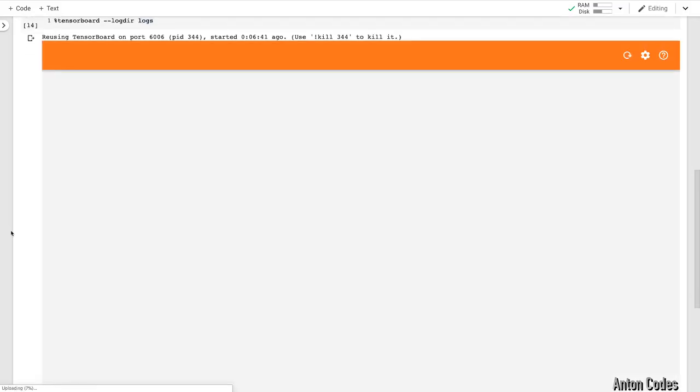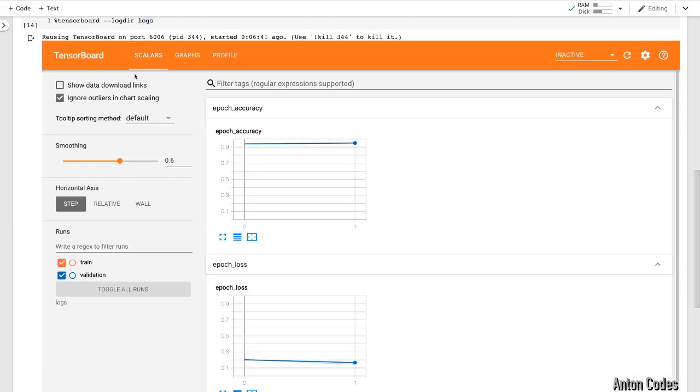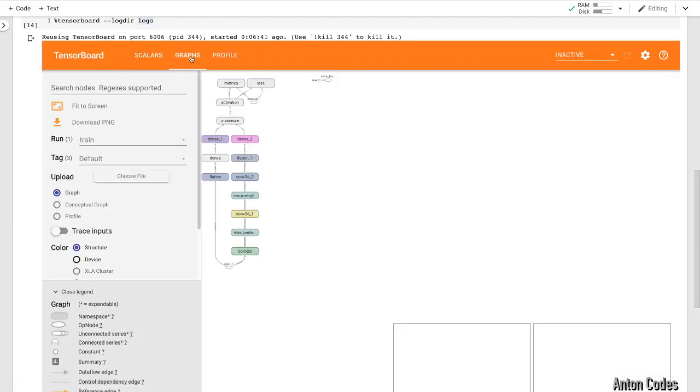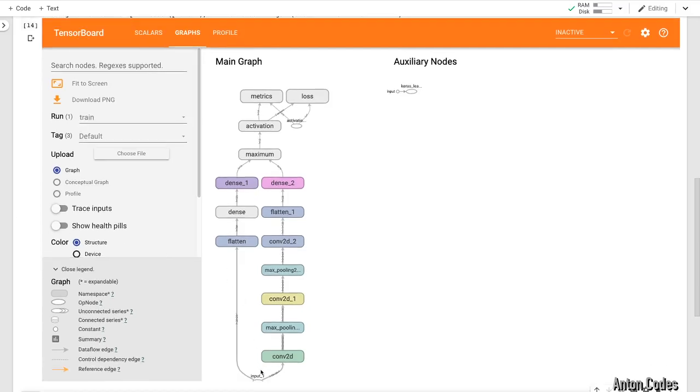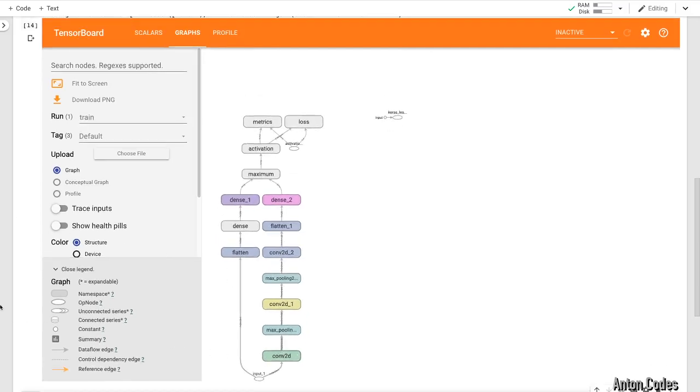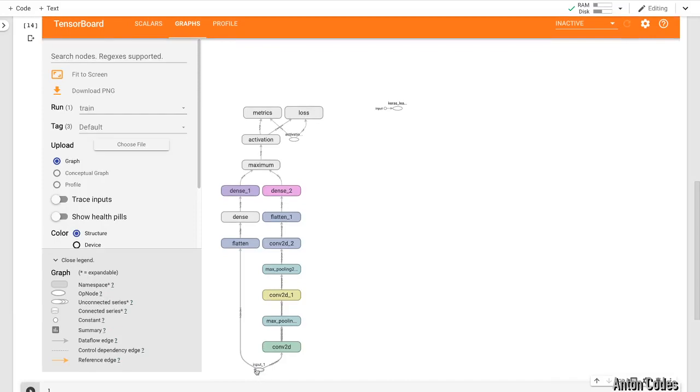Updating. Wow, it's so slow this time. Okay, let's just jump to graphs. And here we go. Look at that, we have the input, and it goes along two different paths.